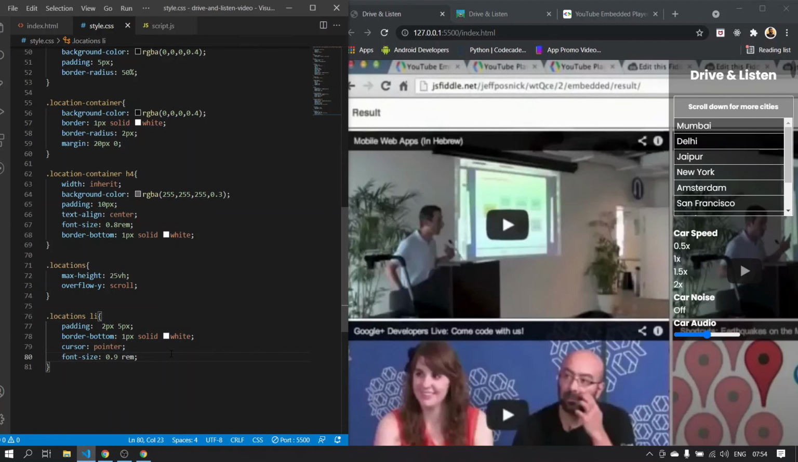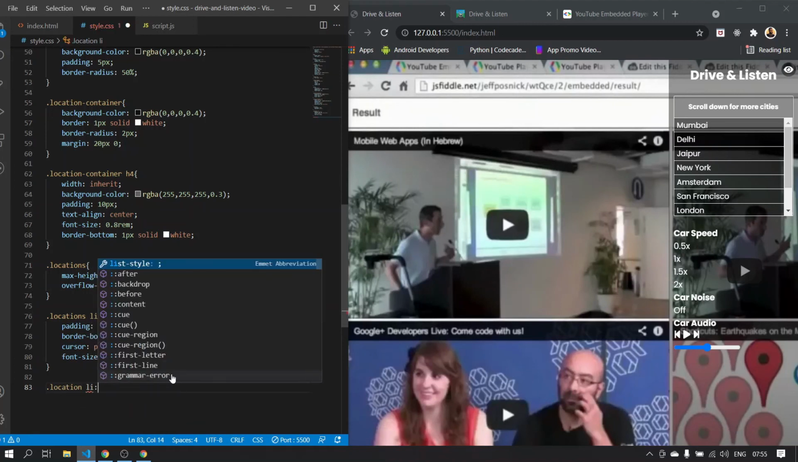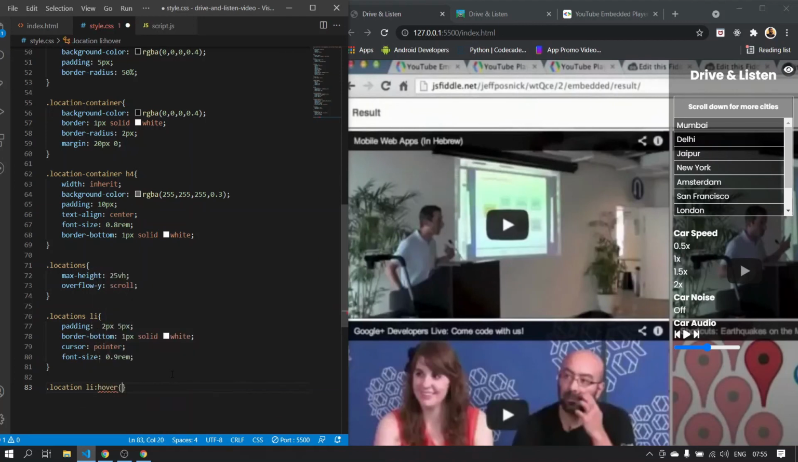We'll set it to 0.9 root element. Yep, 0.9 looks better. So now we want the hover action. So if we say dot location li hover, we want the background color to have the same white, so we'll add that.